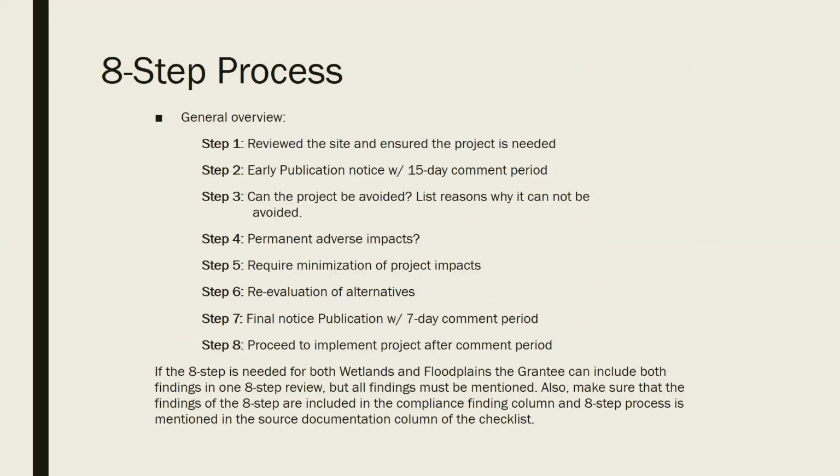So a general overview of the 8-step process. Step 1 should be reviewing the site and ensuring that the project is needed. Step 2 is the early publication with the 15-day comment period. Step 3 is, can the project be avoided? And you should list reasons why it cannot be avoided.